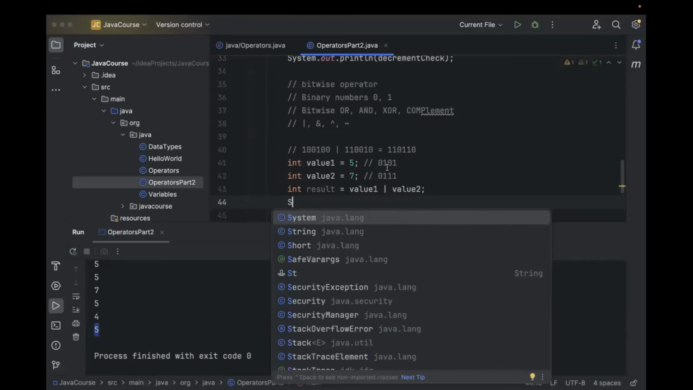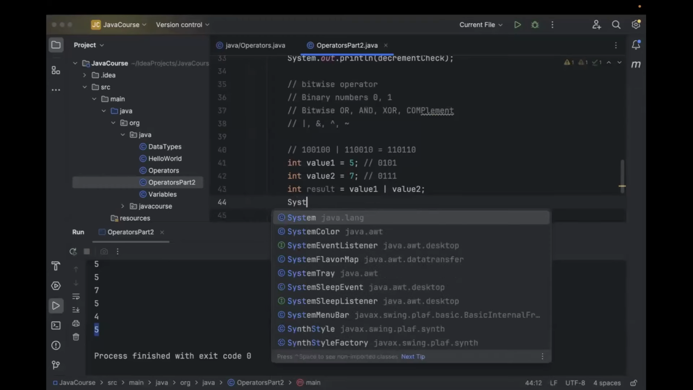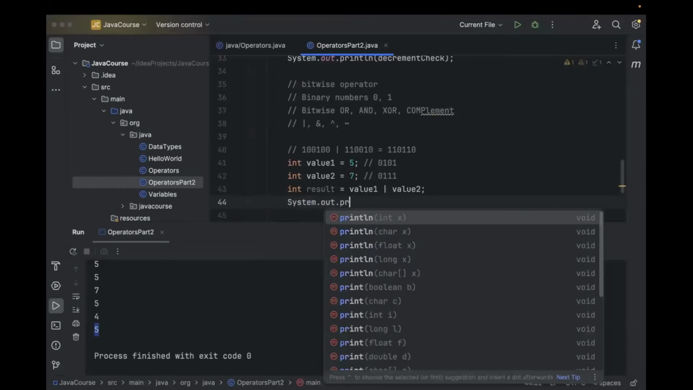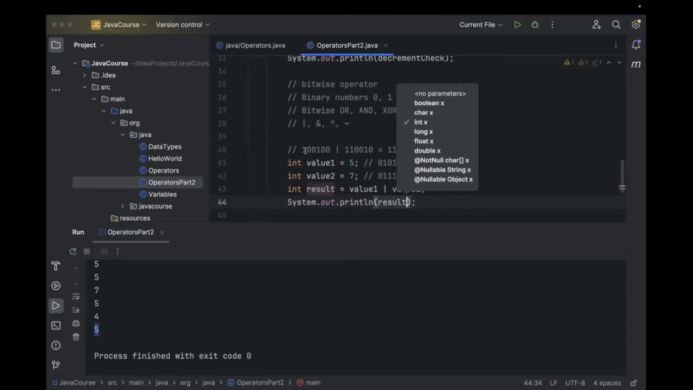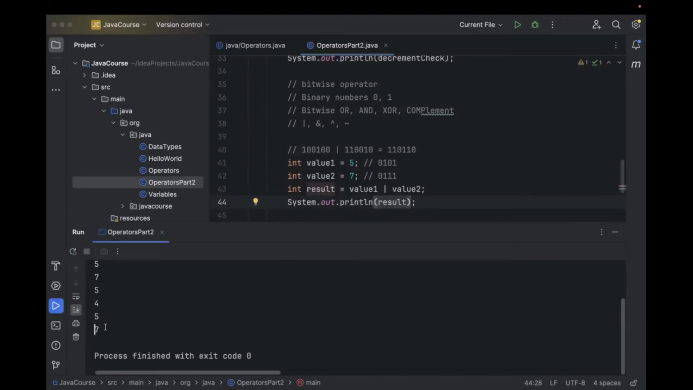So what will be the result of this? Can anyone tell? If you just do OR of this, 1, 1, 1, what should you get? You should get 7 back. Am I right? So result, if I just print result, let's see, 7. Okay, this is a 7.